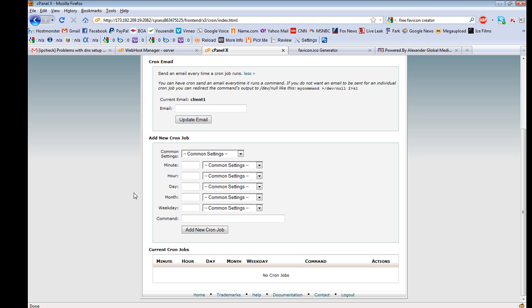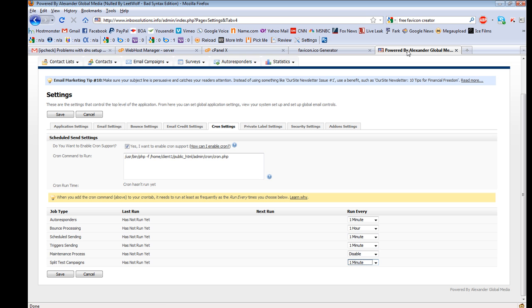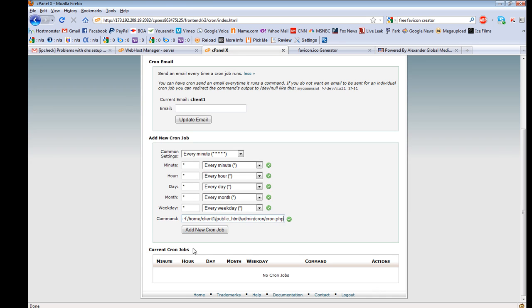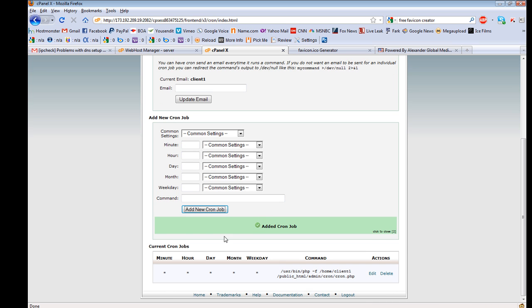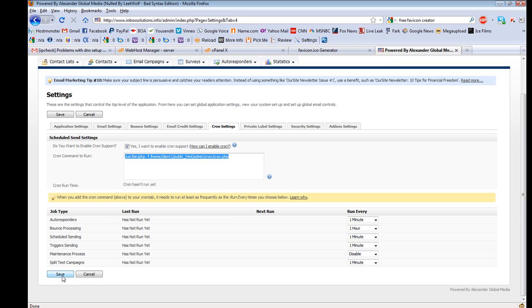You click on cron jobs, and then you're going to go down to where it says common settings. You're going to click on every minute, and then you're going to click on the command line, and you're going to simply paste Control V into that section the code that was inside your account. Remember this code right here, you're going to simply copy and paste that right into this section, and you click on add new cron job. Now you have successfully created a cron job. That's it. All you got to do is go back into your account, and then you click save.